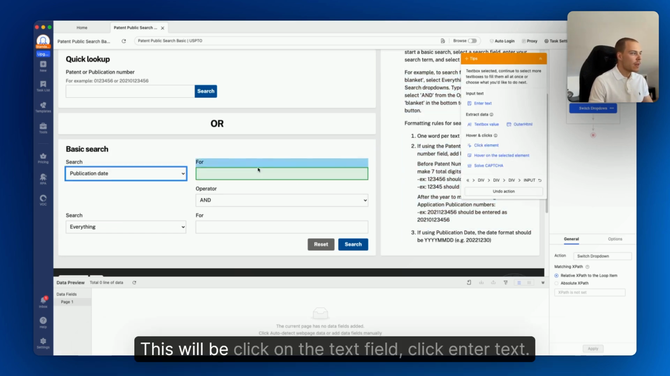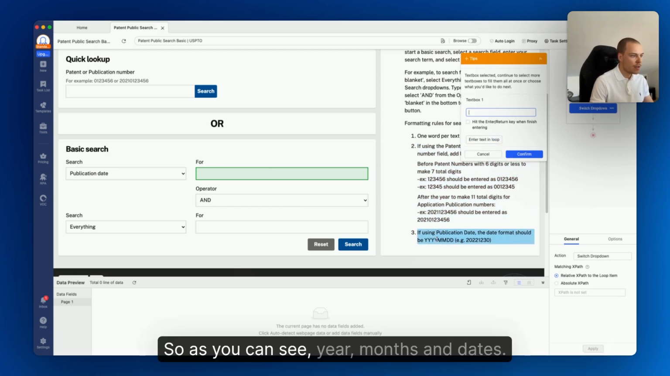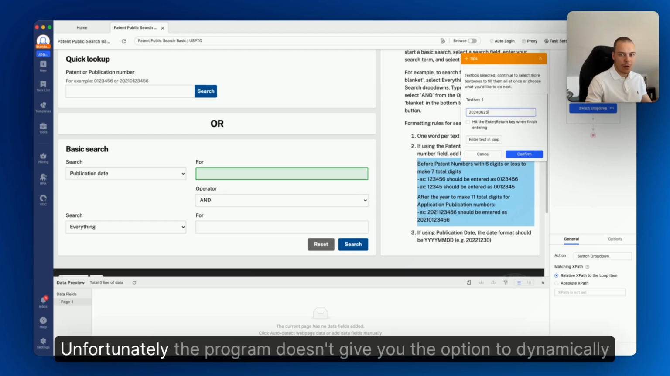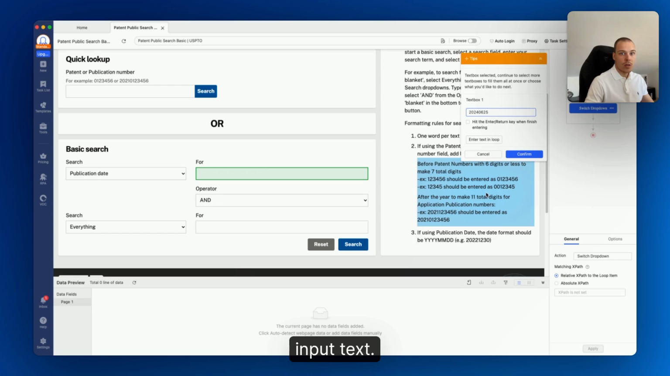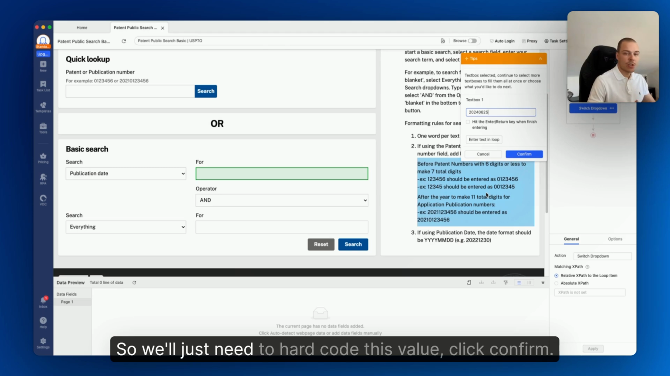This will be, again, click on the text field, click enter text, and in the text we're going to put it in the format that is required over here. So as you can see, year, month, and date. So let's say 2024 06 25. Now, from my understanding so far, unfortunately, the program doesn't give you the option to dynamically input text, for example, just for today's date. So it's a bit less useful in that regard. So we'll just need to hard code this value for now.